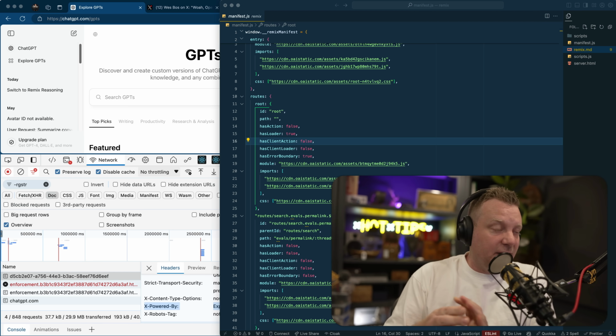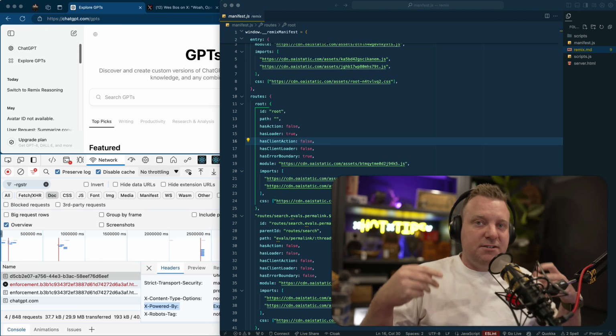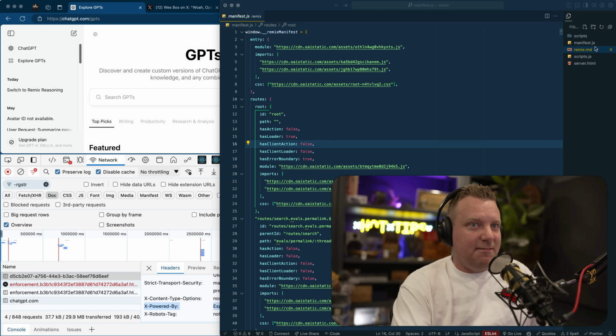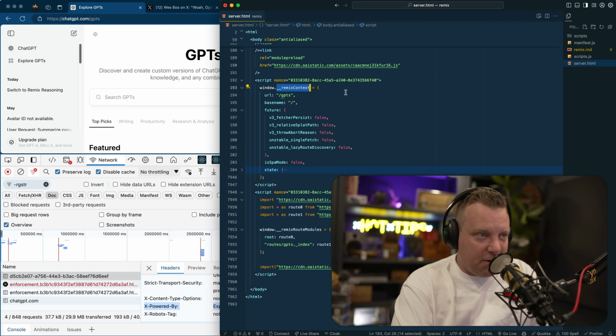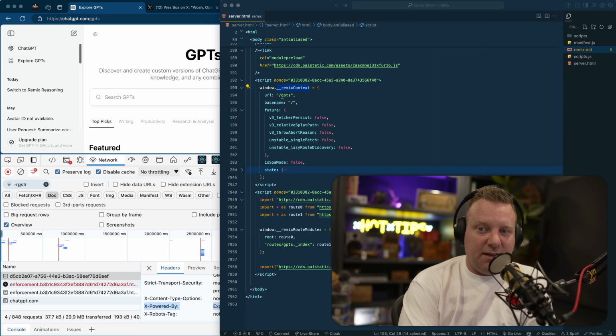And then second, the loader API in Remix is very good for being able to collect the data that you need for that initial render, dump it into the document via this window.remix context variable, not Remix manifest, and then you can pick it up on the client side and quickly do a render.